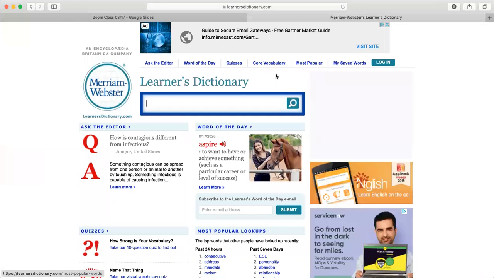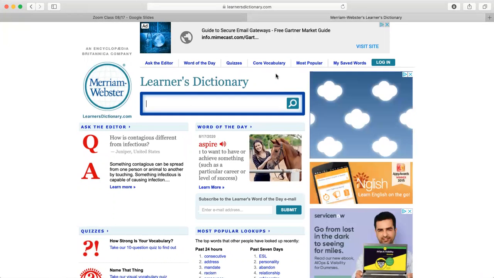Just a few notes about Learner's Dictionary. This is an online dictionary. The language is a little bit easier, so it's a very useful tool for English language learners. The definitions are a little bit easier to understand than the regular dictionary. So once you're on the website, you have your search bar right here. You can go ahead and type in the word fluffy, and we are going to search it.